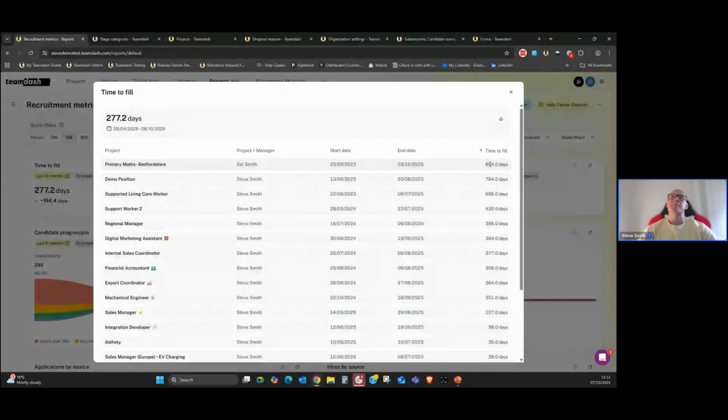Now, you might have some outliers here, and there may be valid reasons for that. But if we can see that we've got a good number of projects which are taking a huge amount of time, and hopefully none of yours takes this long. This is my demo data, but just really to highlight what we can do. I can now drill into this project. I can find out the specific stages, the people that were involved, the stakeholders, the hiring managers, etc. And we can really come in and start to address that.